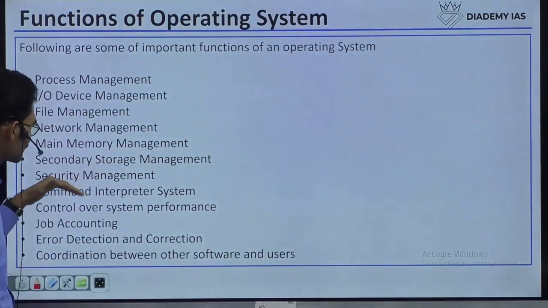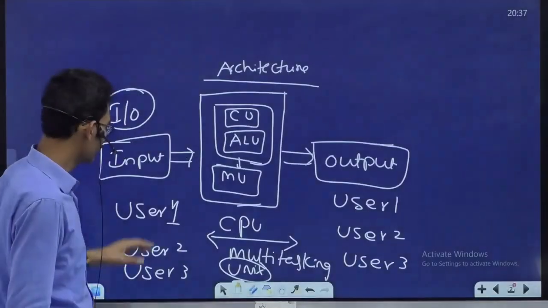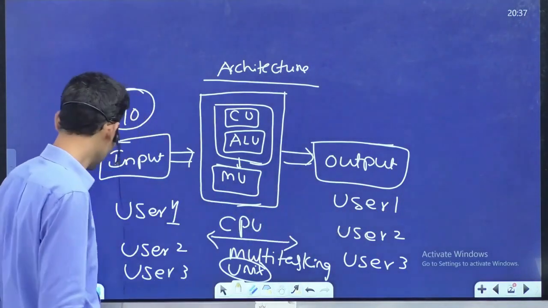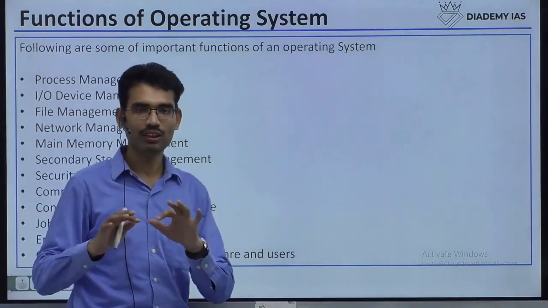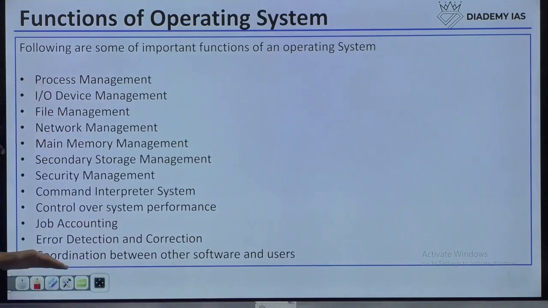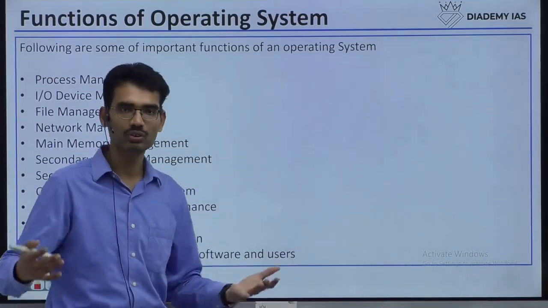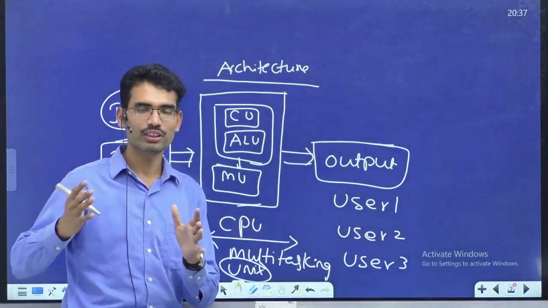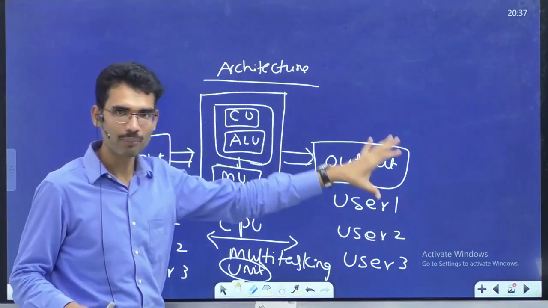Main memory management, secondary storage management, security management. Security management means if you type a wrong password, it should not open. Command interpreter system: through the command line also you can give commands. When you go deeper, you will have some idea. Control over system performance, error detection and correction, coordination between other software and users. Multiple software can be installed in the operating system, and different users can use different software. All these tasks are taken care of by the operating system.